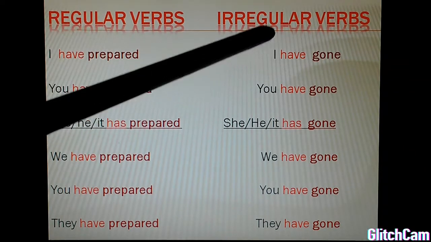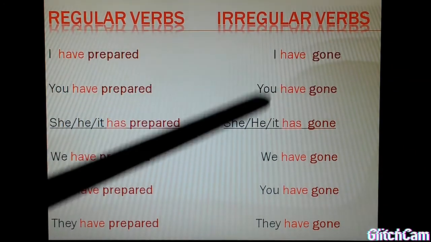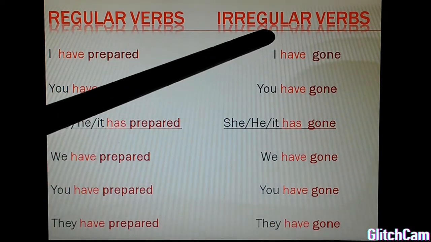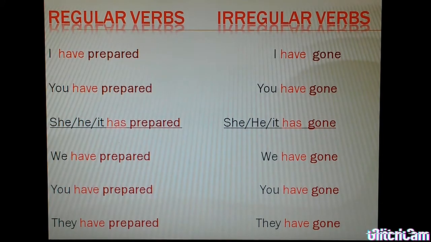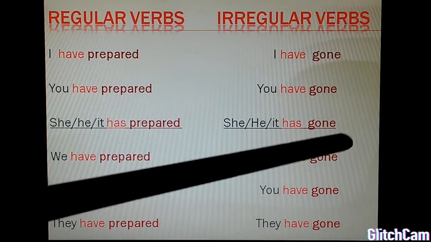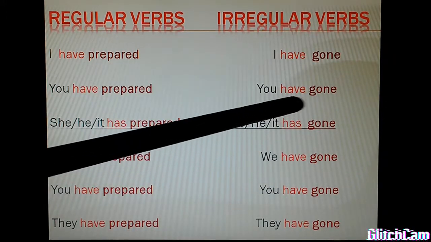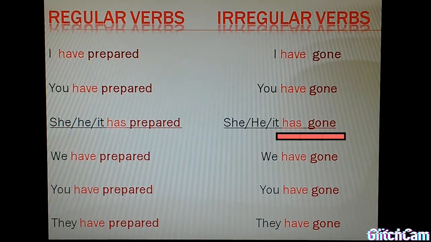We move to irregular verbs now. I have gone, you have gone, she, he, it has gone, we have gone, you have gone, they have gone. Here you have the verb to go, which changes. We do not add ed for go because it is irregular. So it changes in the past participle form. Here with all the subjects is the same, except for she, he, it, has. Doesn't change.